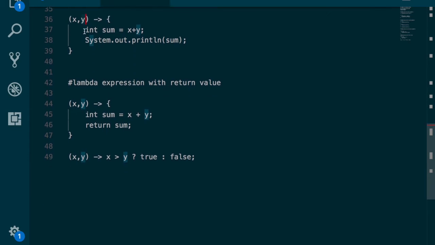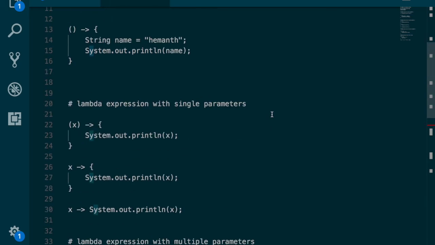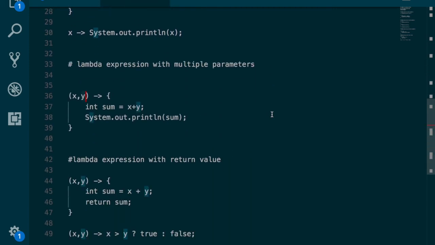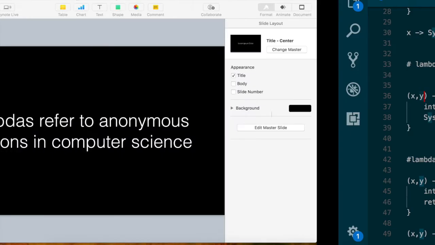And inside the lambda expression body, every rule applies. You could declare variables, throw exceptions. We'll get to the exceptions part in the later part of this video. So this is a pretty simple syntax, and I think this is fair enough to get started with lambda expressions as such.